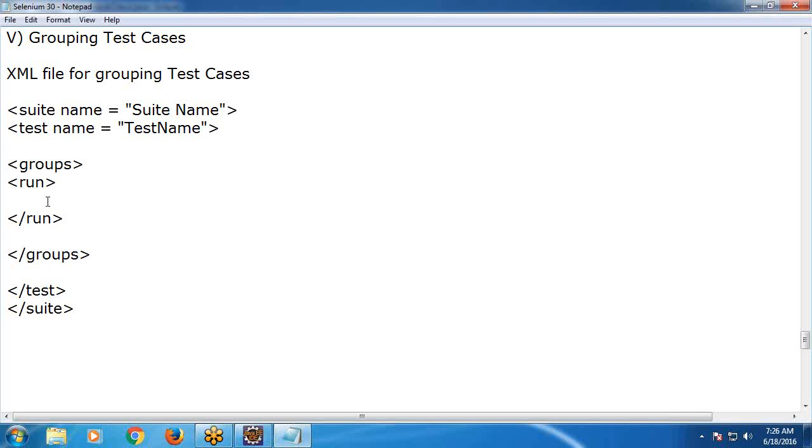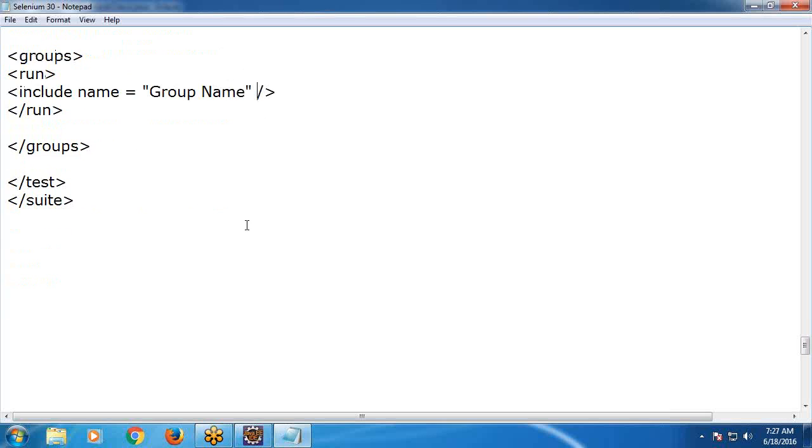Within this run tag, include tag, include name equals to group name. What name did you use in your program? Group name. You can use any meaningful name. Close the tag. This one, group name. Close double quotes. Then close the tag.